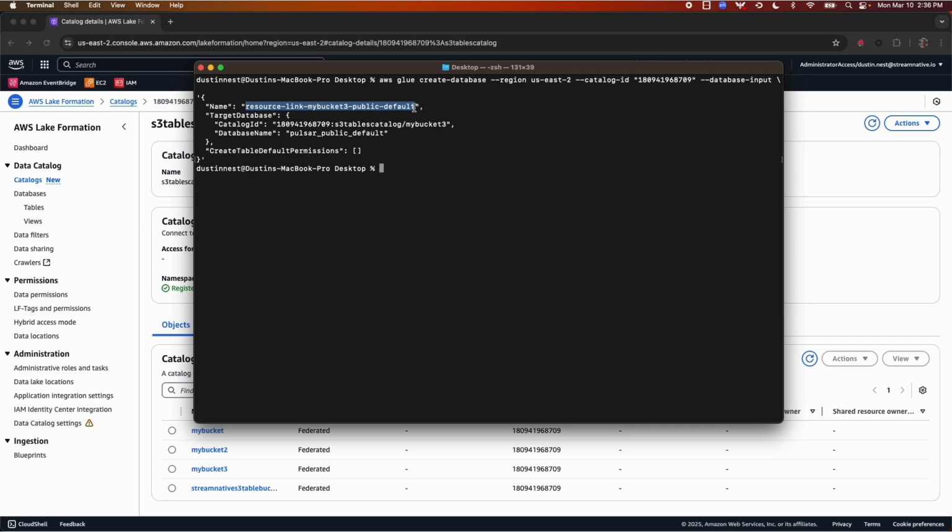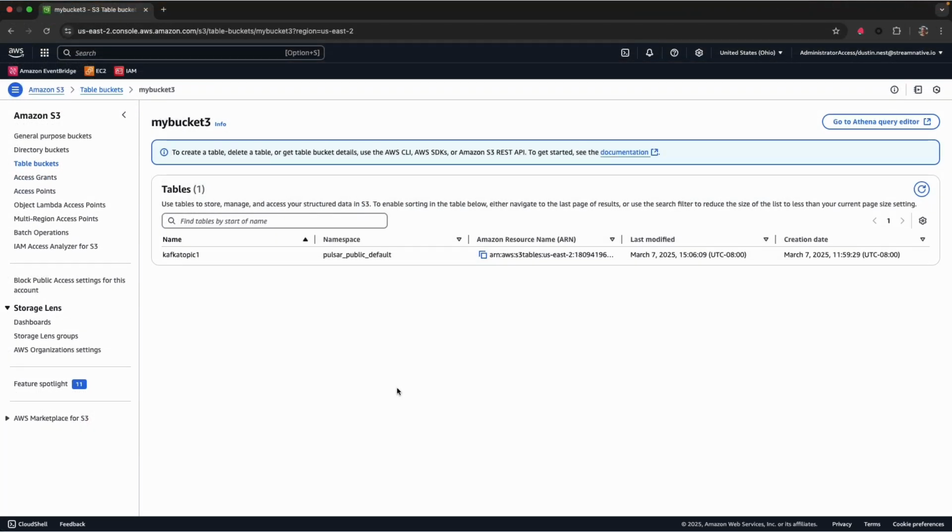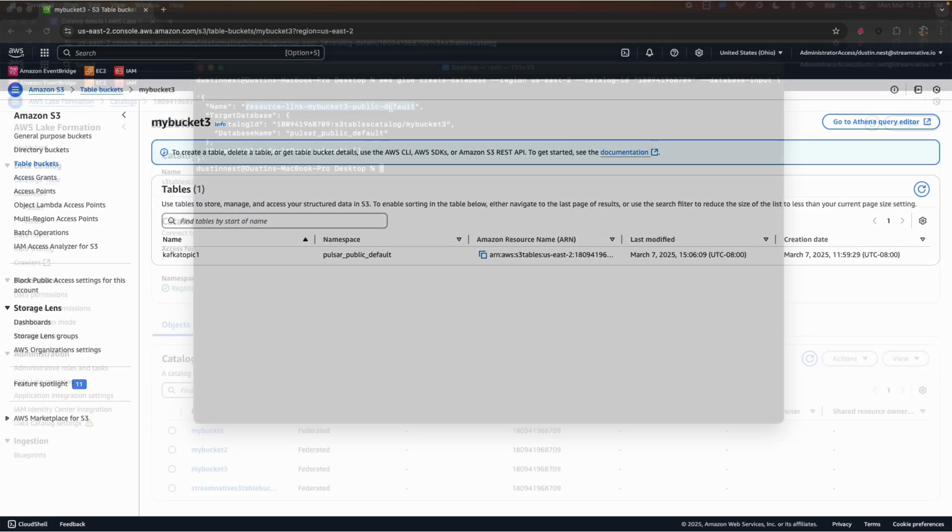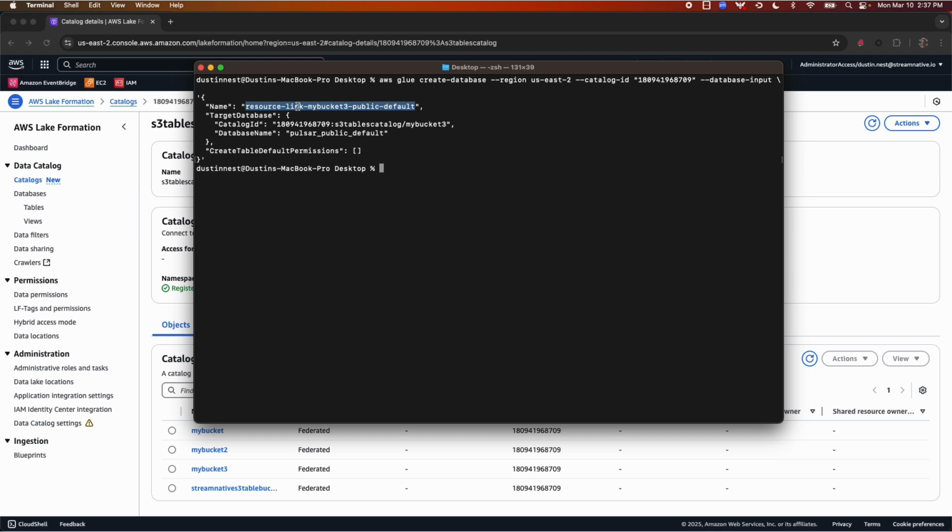If you remember from the S3 table bucket, each topic on StreamNative, or table, corresponds to an S3 table bucket and has a unique namespace, and it's the word pulsar concatenated with your tenant and namespace. So I'm going to include the tenant and namespace here in the name, because you will need multiple resource links for each tenant namespace, so this will keep them unique. For the target database, it's a reference into that S3 tables catalog and your bucket name. This is the namespace in the S3 table bucket. And I'm going to go ahead and execute that.